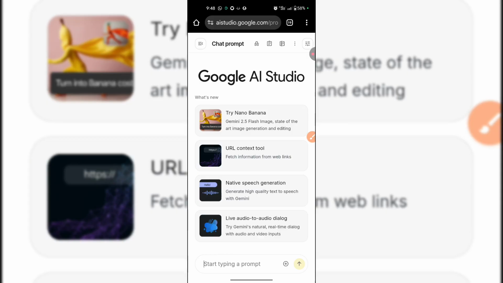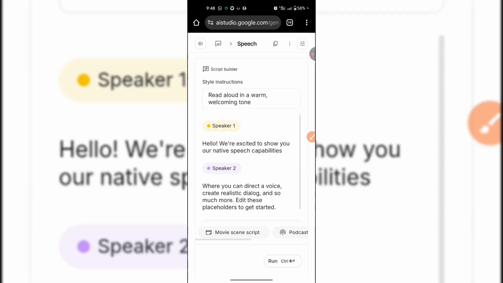Now, the one that we want to use is this one, this native speech generation, high quality text to speech. So just click on it, and once you click on it, it's going to bring you to this interface. You're going to see speaker 1, speaker 2. Now, if you don't know how to use Google AI Studio, drop it in the comment section and I will make a video on that to show you how to use Google AI Studio.